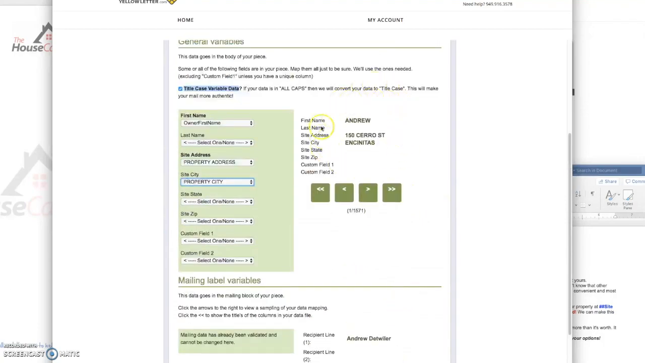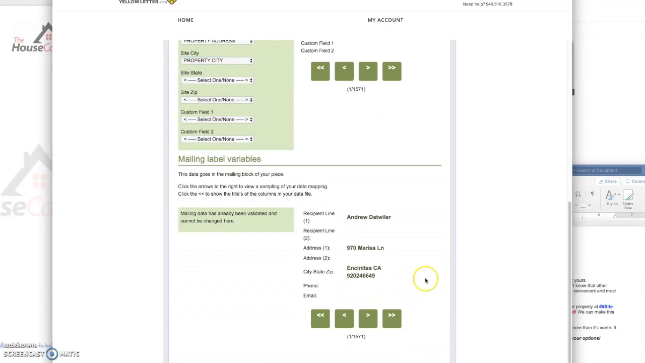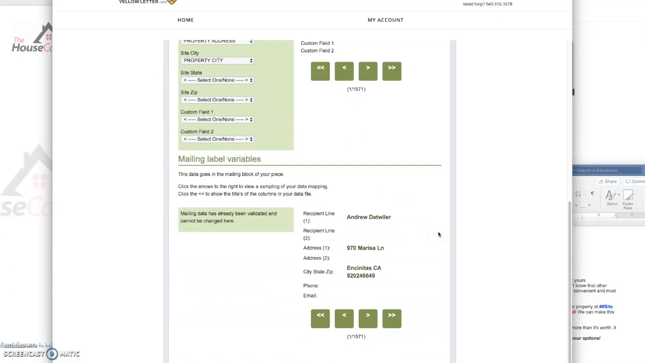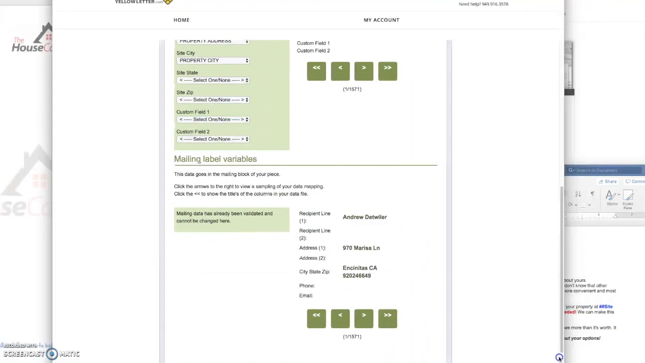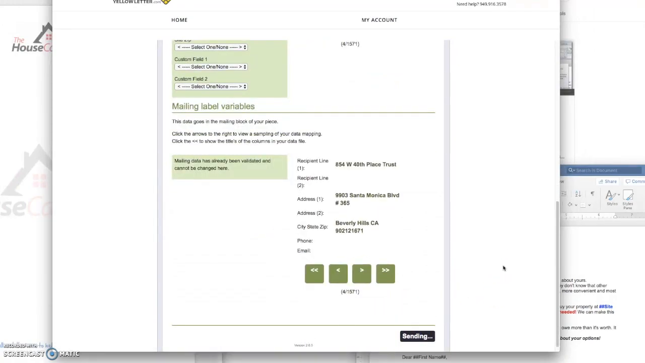So you can see this is where we're mailing the piece. This is the recipient information about the property that you would like to buy. So you can see it's different, 150 Sarah Street or this one here, right? And you can click through all of these to see a sampling of your mapping right here. And then when you're ready, all you have to do is click on continue. Let me get to that one down here. Hit continue, and it'll do a mail merge proof for you automatically.